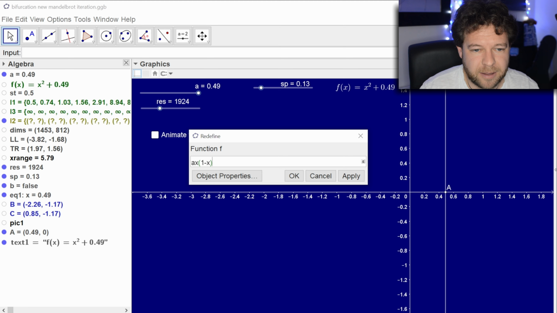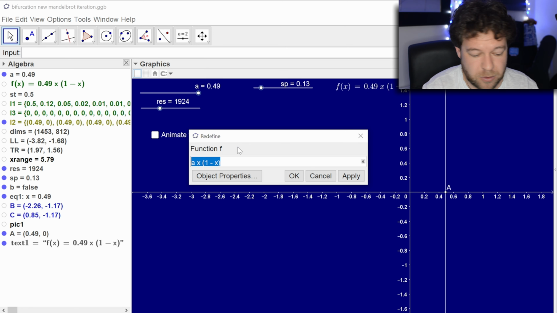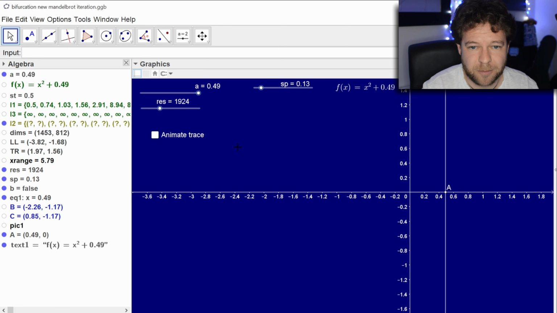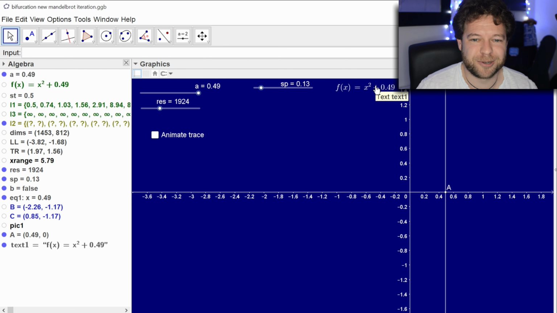Oh, I didn't like that. You better tell it to multiply because I don't know what a is. There we go. You can see it's up there. But then I just changed it to the most basic quadratic function, which is this one. And the same setup. I've changed the parameter values because it converges in different places. But this, I hope, is familiar if you know anything about how the Mandelbrot set is calculated.